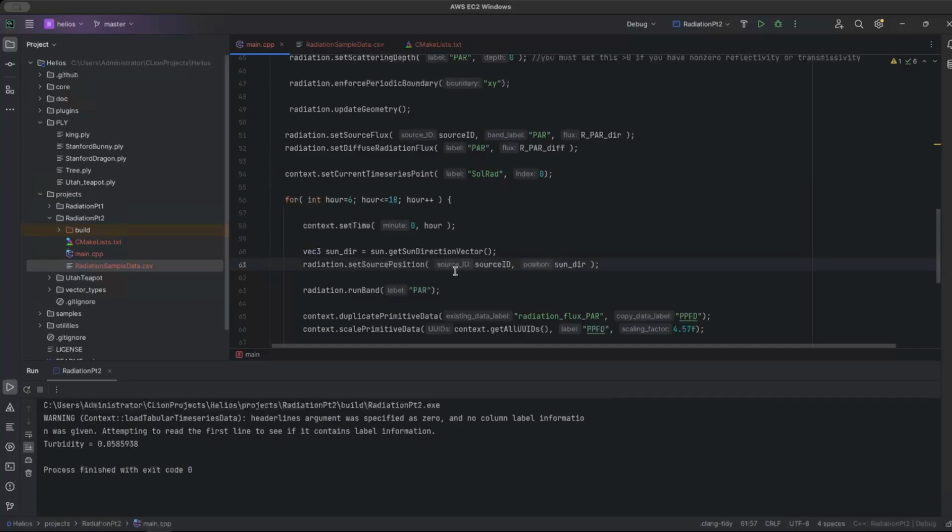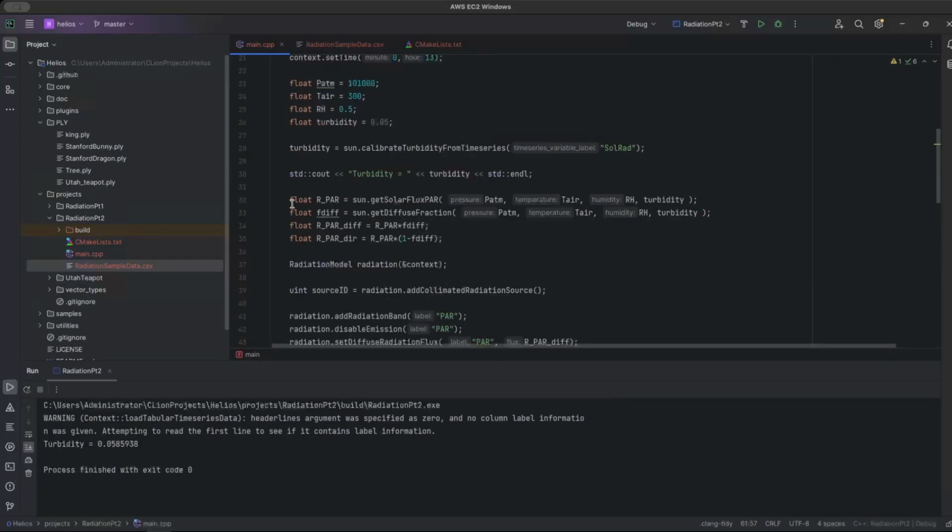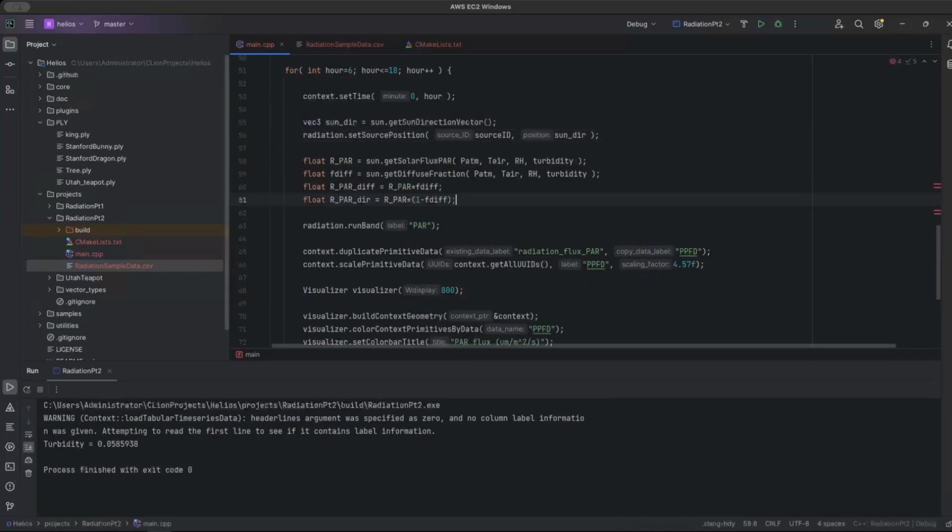The next thing we want to do is calculate our fluxes inside of the loop rather than up here above. So let's go ahead and move all of this inside of our loop. And we want to do all of this before we're calling the run band, because this is essentially setting up all the inputs. And then when we run it, it will actually run that particular band's calculation.